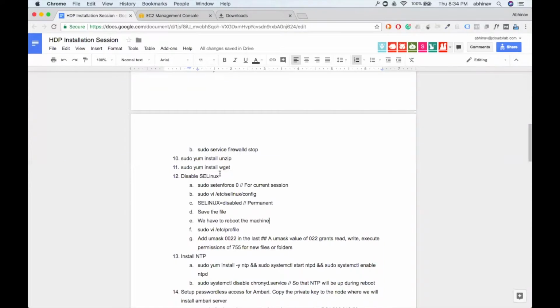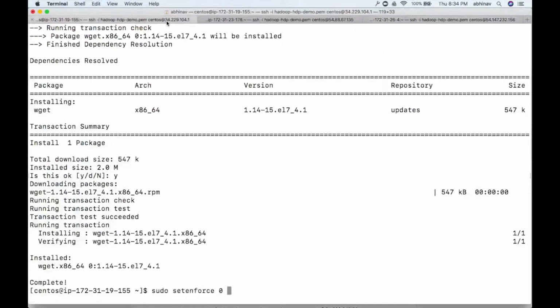Next is we are going to stop SELinux. So we are going to basically disable SELinux. The first thing is we are going to run setenforce 0.